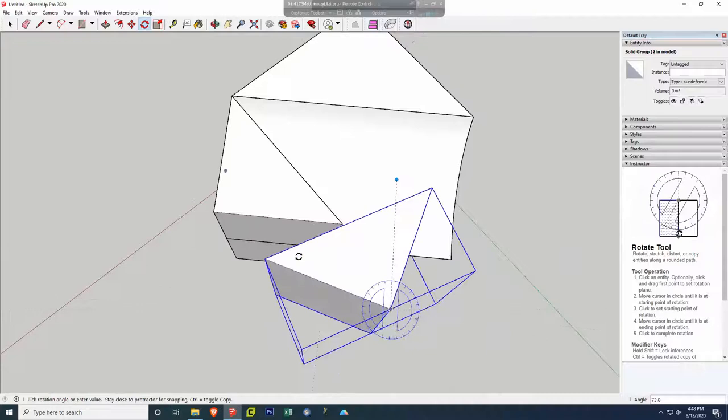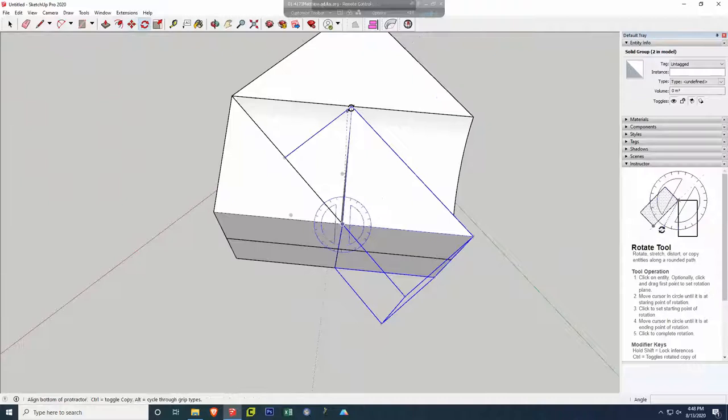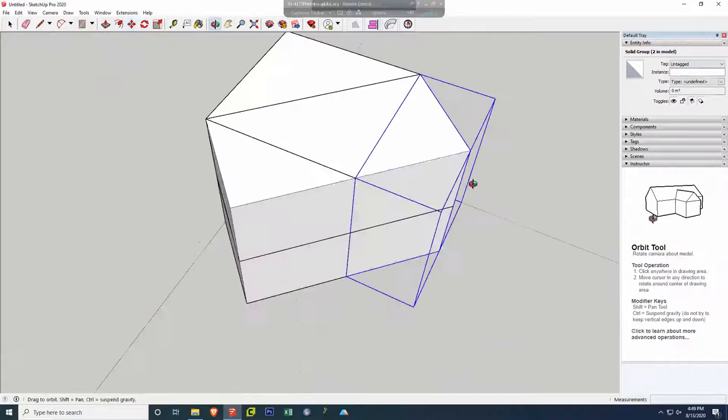What I need to do, so I need to move this here, grab this, move it to there, connect it there. And now you can move it here. And now you have two separate objects.